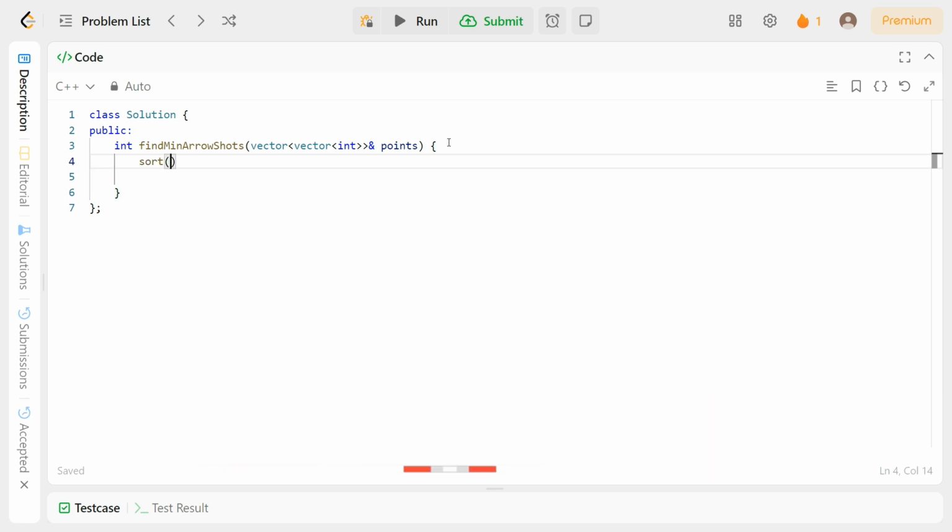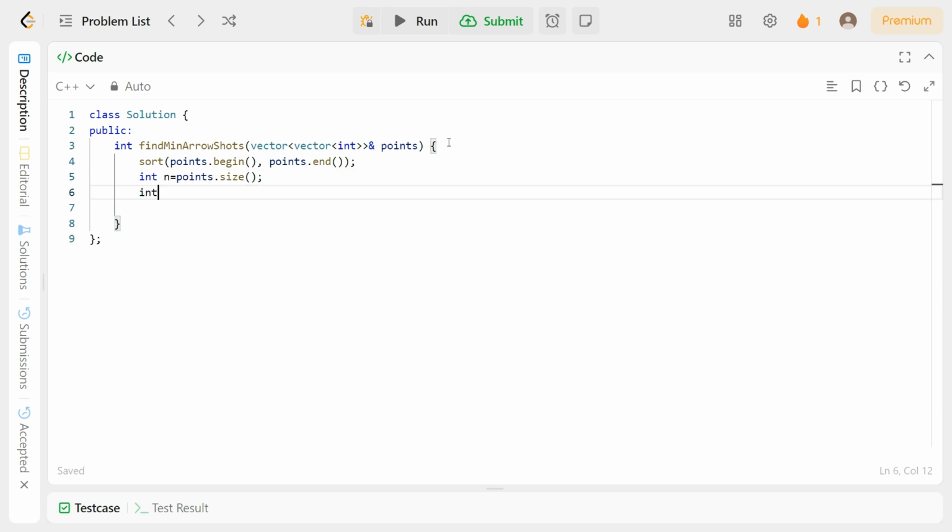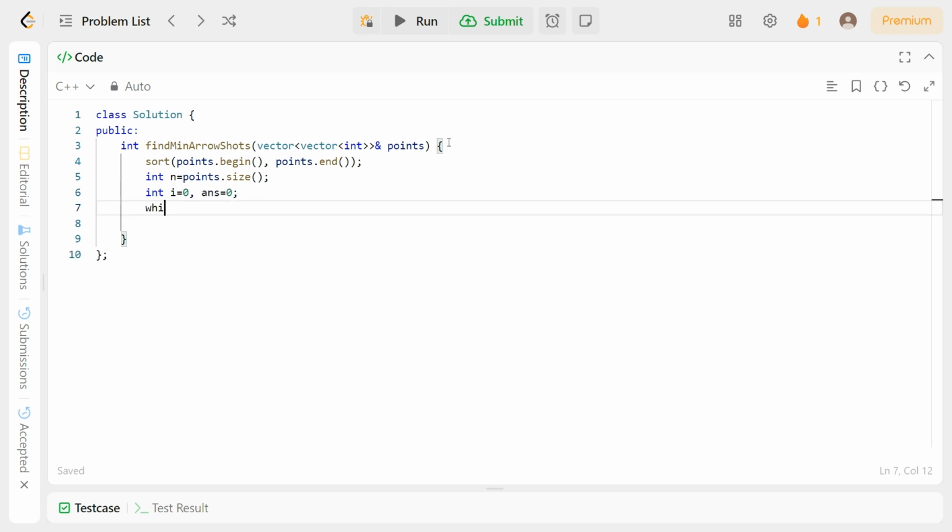Our first step was to sort the given vector. So points dot begin up till points dot end, right? Let me take the size also. So int n equals to points dot size. Now my int i equals to 0 for the starting interval, and my answer is equals to 0. Now my while i is less than n.